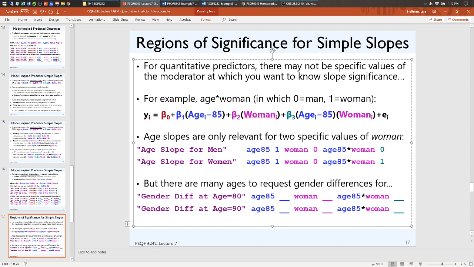So age slope for women, now we have all the pieces of information. Beta 1 directly tells me whether or not the age slope is significant for men. Beta 3 directly tells me if there is a difference in the age slope between men and women. And beta 1 plus beta 3 gives me what the age slope is for women. That's all I could want to know about the age slope from this model. Those are the only 3 things.